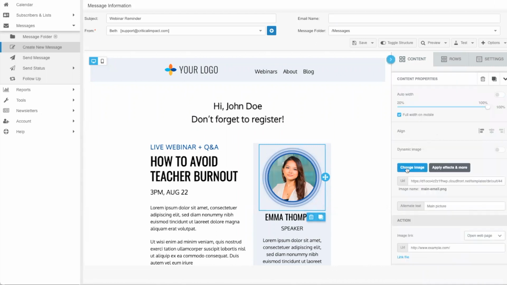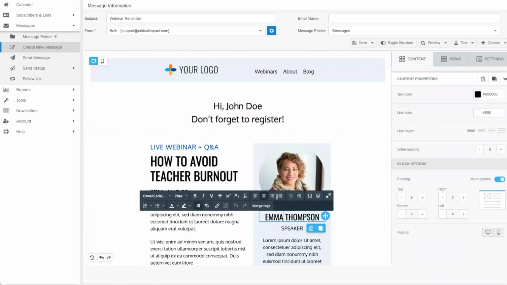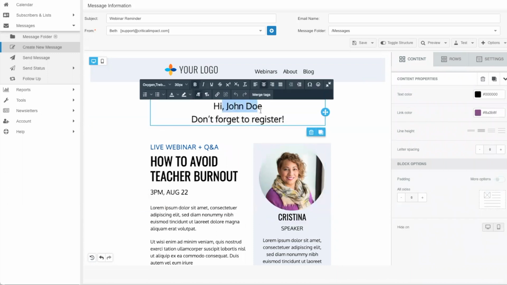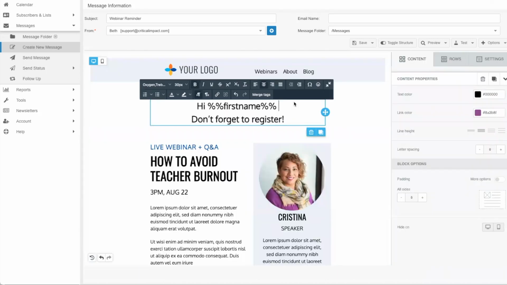So in this example, I'm going to change out the webinar teacher image with our webinar host and put in her name. For the other text here, I'm going to personalize it with some merge tags. So I'll just click on the merge tags button and click on the first name field. This will populate with the subscriber's first name when the message is sent out. So it's just a great way to personalize the message content based on the custom field values you have saved in the account.